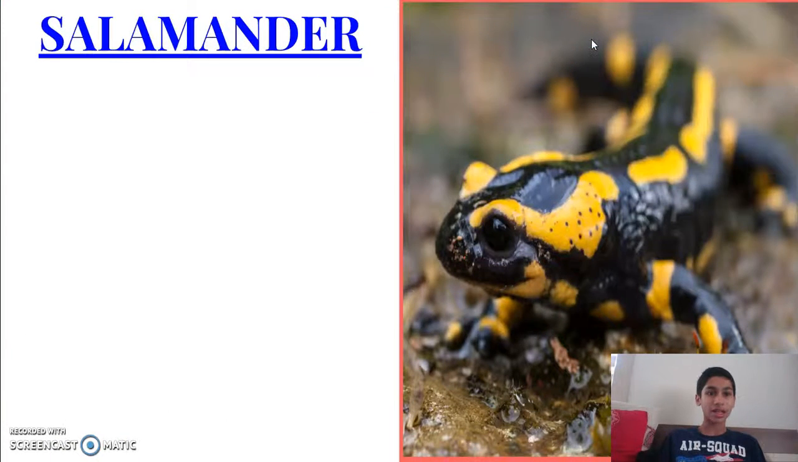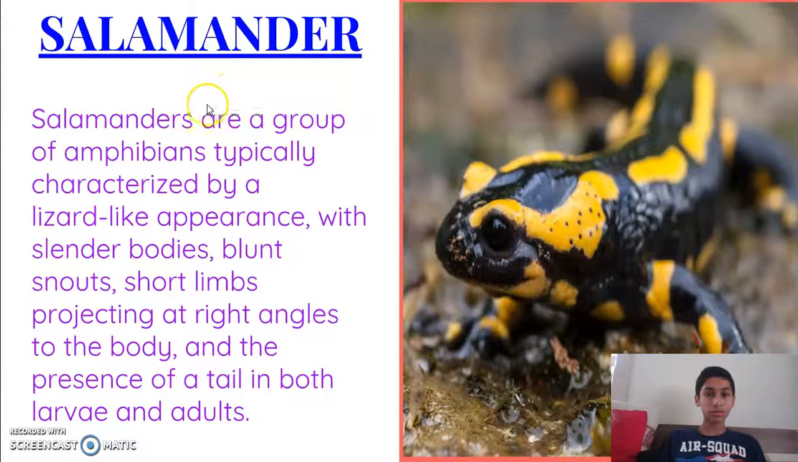The next subtopic is salamander, and here I've inserted the picture of a salamander again. After I click enter, this is the basic definition of a salamander. Salamanders are a group of amphibians typically characterized by a lizard-like appearance with slender bodies, blunt snouts, short limbs projecting at right angles to the body, and the presence of a tail in both larvae and adults. I've inserted a picture here, as you can see.